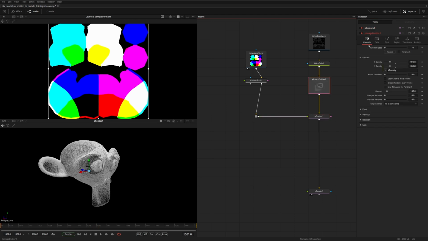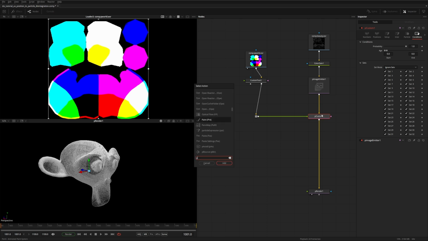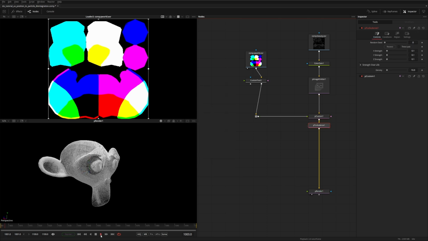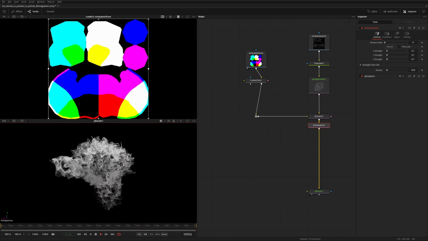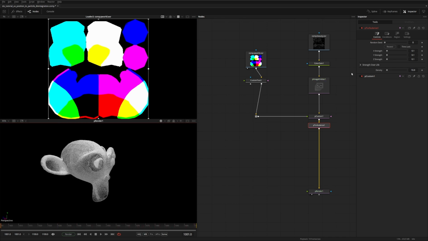So for instance, on the P image emitter, I'm just going to change it to lock on the initial frame. And we can leave the lifespan to something like 100 frames is fine. If we now put down a P turbulence, for instance, we can create these really interesting disintegration effects. So let's have it so that it starts from the top and goes down.